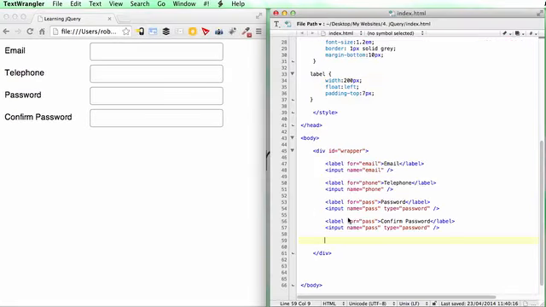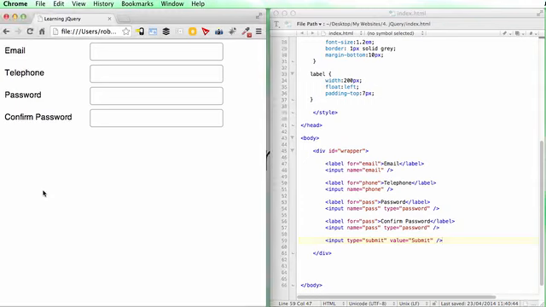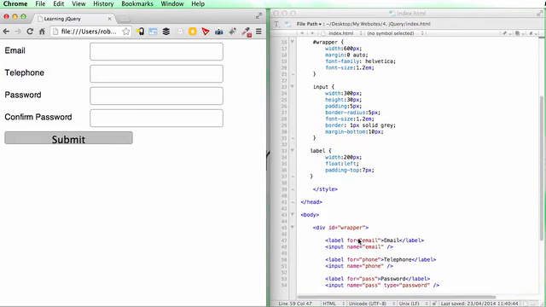Now we just need a button for the user to press when they've finished the form. And we do that with another input with a type of submit. And we set the value of a submit button to whatever we want the text on that button to be. So we'll just set it to submit with a capital S. Okay, great. I think we could do with styling that submit button a little bit.